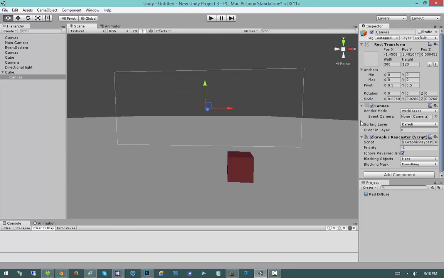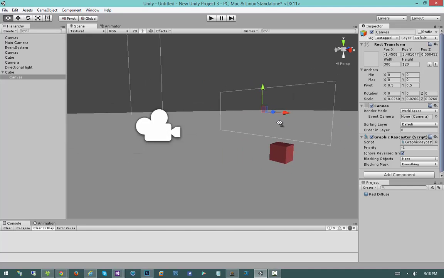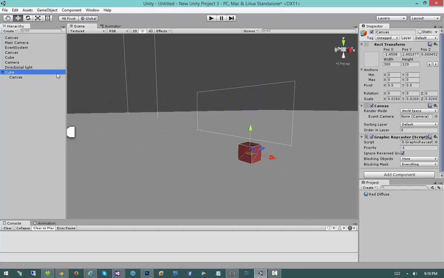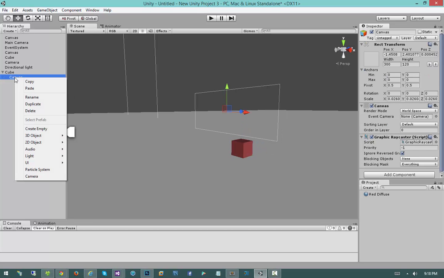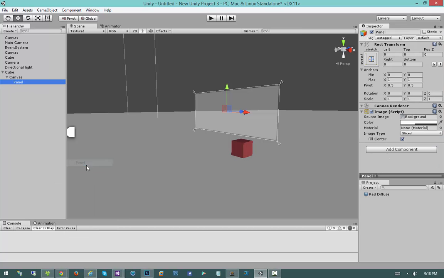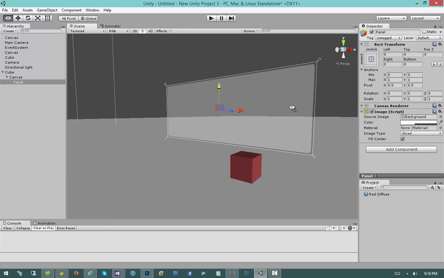So now you see we've applied a canvas to our cube, and because we parented it to it, as the cube moves, so does the canvas. So what happens when we start to put stuff inside of the canvas? Well, let's start with the panel. I'm going to right-click the canvas, hit UI, and go to Panel. And we now have a panel.